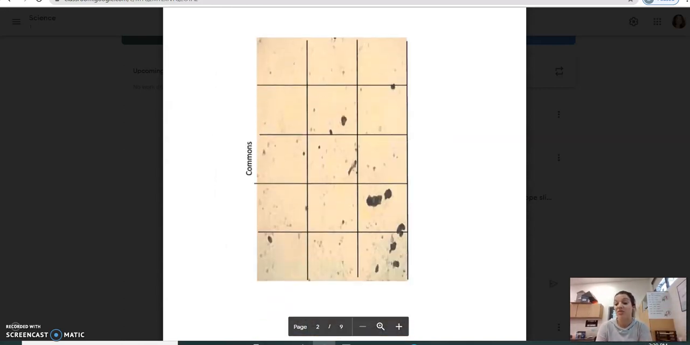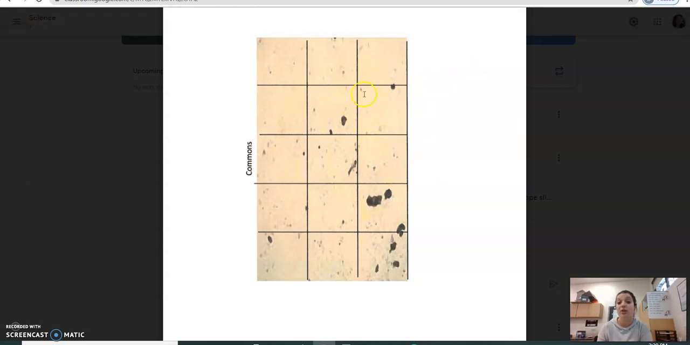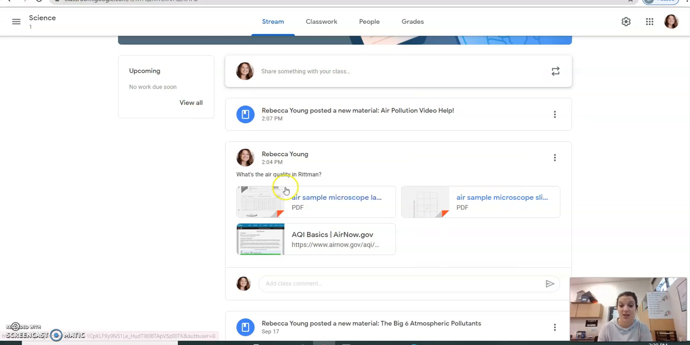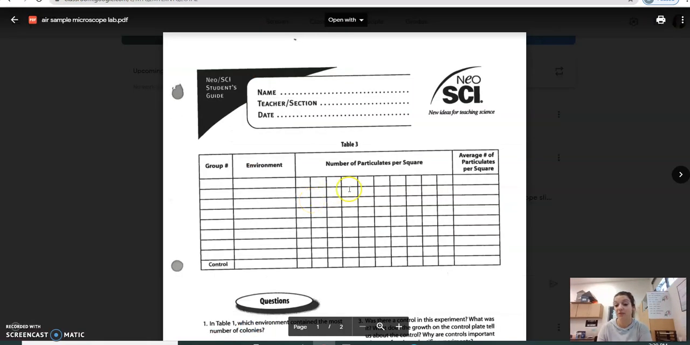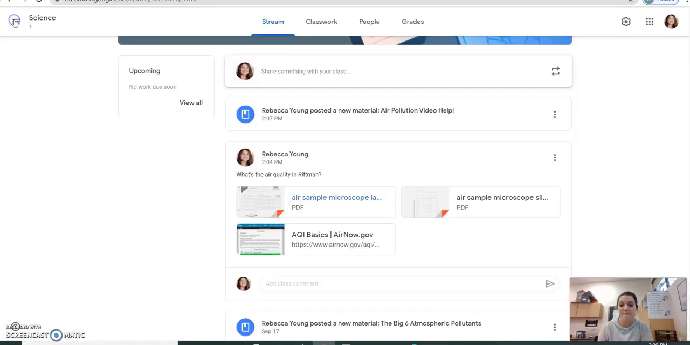And this is from the Commons here at school. Same thing. I'm going to randomly pick one grid section at a time, count the number of particulates that I see, and I'm going to do that for 10 grid boxes, recording as I go. So as I'm filling this out on my lab sheet, at the end of each environment's row, I need to find the average number of particulates per square. And here's what that means.